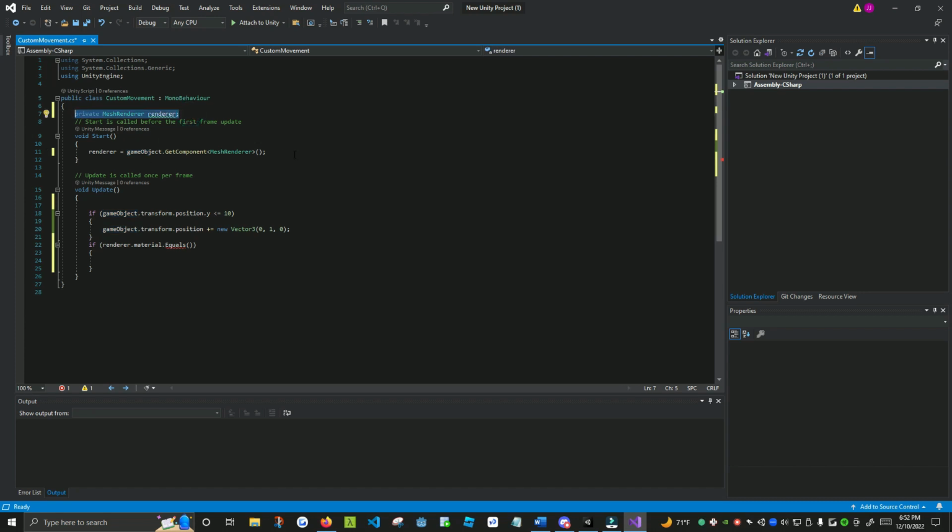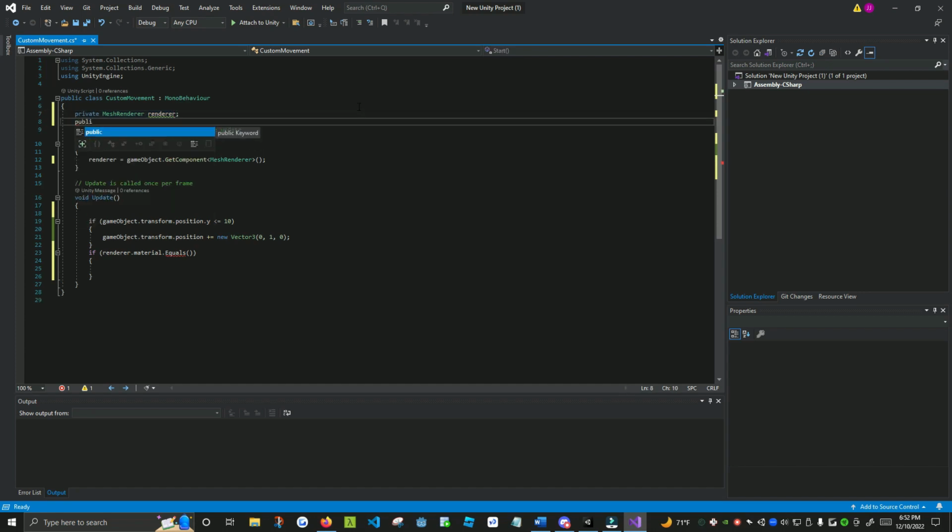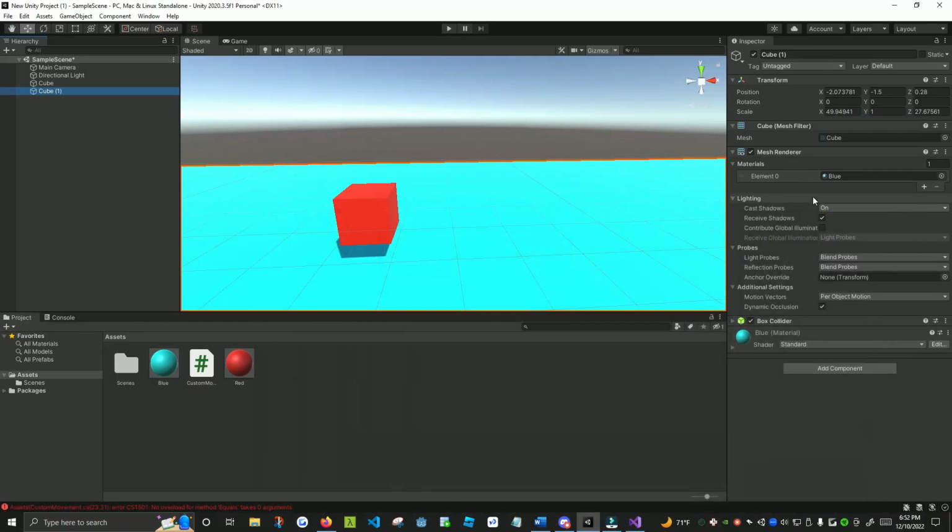If I want to be able to edit a property in the editor, I can make it public. So like, let's say a public int health points. So this is exactly, in addition to the properties that every game object has by default, you can also create your own.